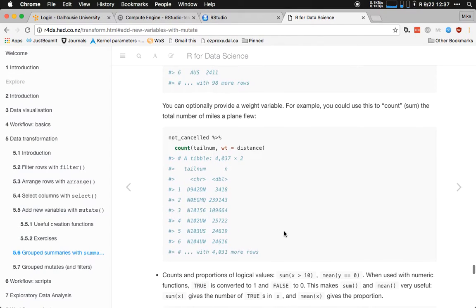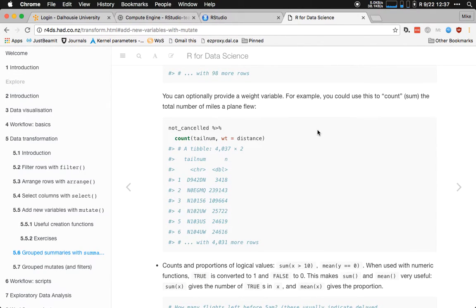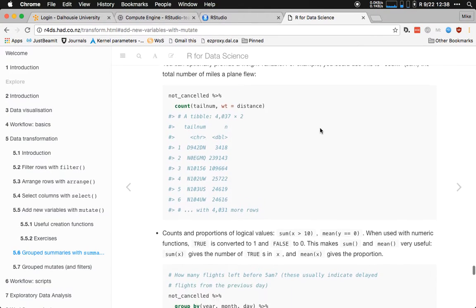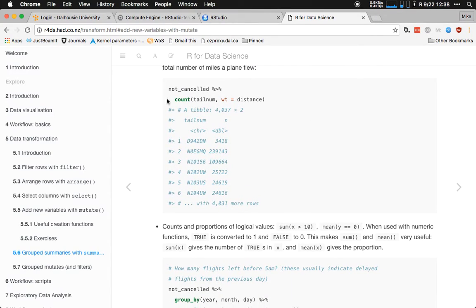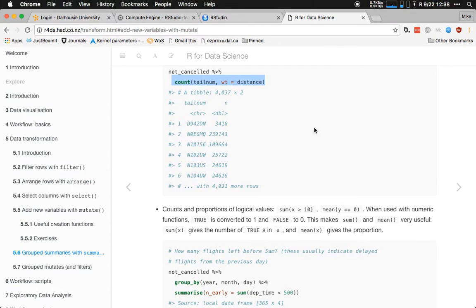The weight, I was looking at this earlier, I don't understand why that would ever be useful. For example, you could do this to count the number of total miles flown. Yeah. It's kind of using count to sum the distances, which I'd rather be explicit and literally put a group by tail num and summary weight equals sum distance. This is not sensible to me.